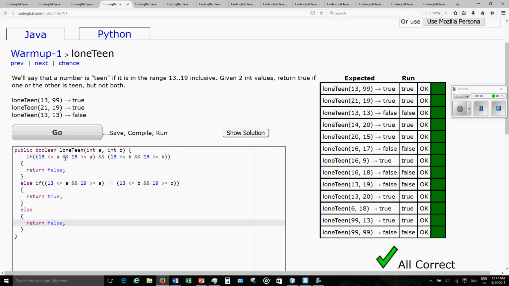So the first check is whether they are both teens, because it says if one or the other is a teen, but not both. So if A is a teen and B is a teen, we're going to return false. If they're not both teens, but either A or B is a teen, then we're going to return true. And if both of them are not teens, we're going to return false. So that's the logic on that.